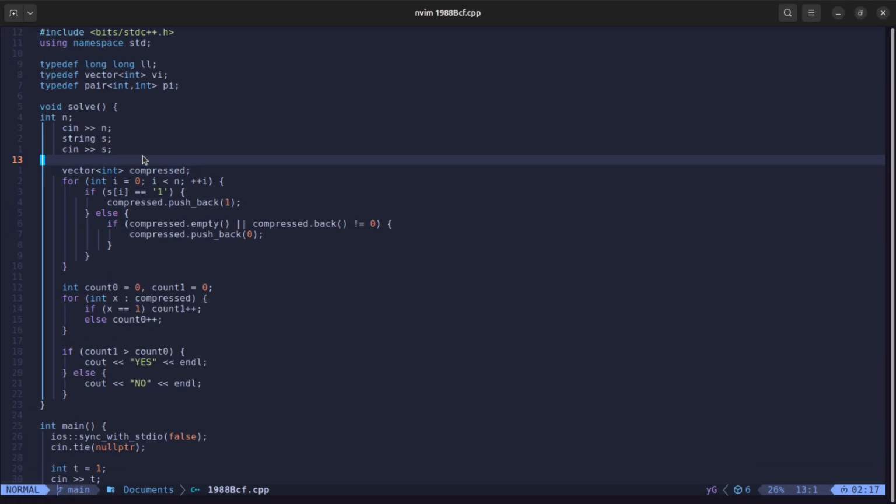So the main logic working over here: we declare a vector array compressed. In this, if ai is equal to 1, it will be pushed back into the array compressed. Else if compressed is empty or compressed.back() is not equal to 0, then compressed.push_back(0), okay, then we'll take 0.